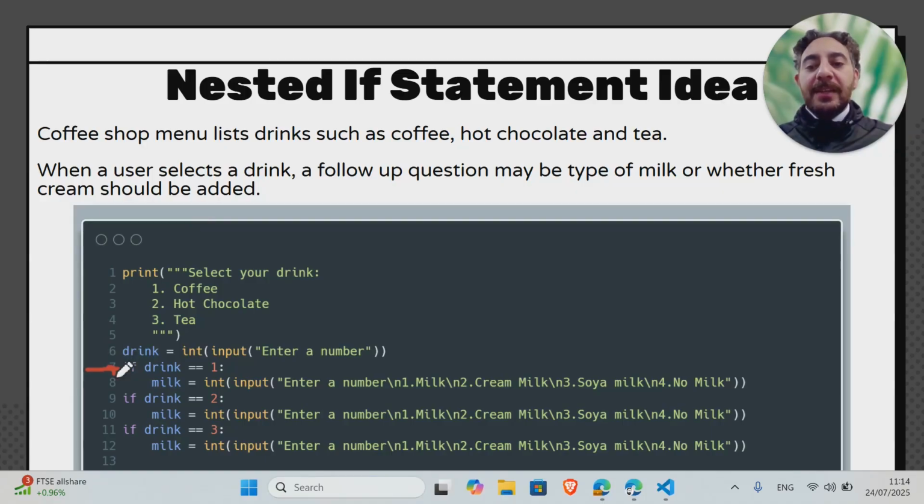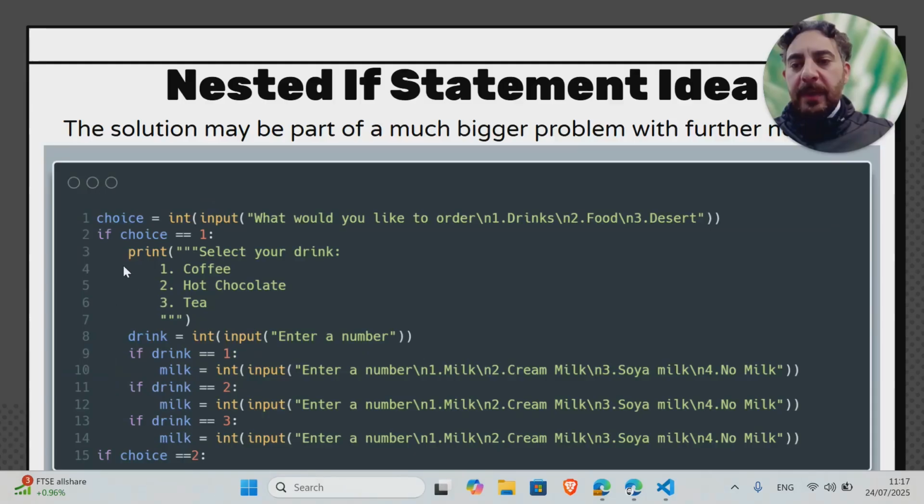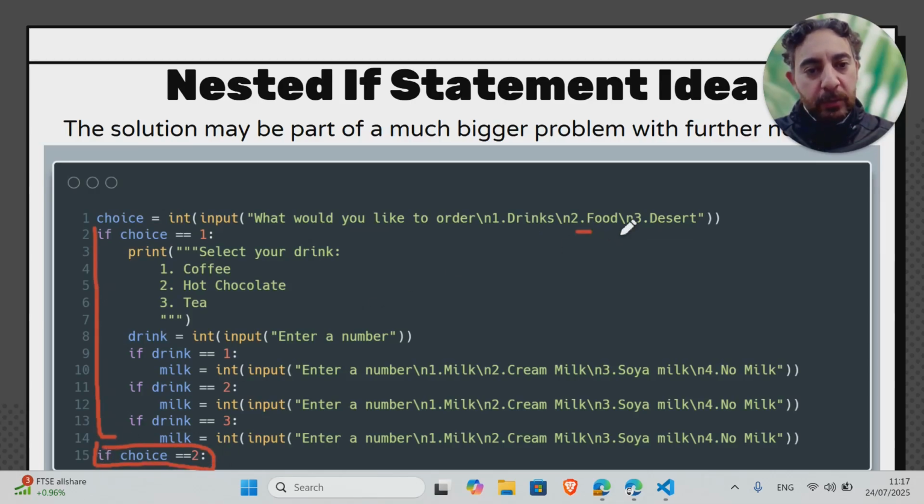Now, this isn't a nested if statement. However, when we look at it on a bigger scale, you can see in the example here that the original if statement, here's our original menu, and there's our original sequence with our 3 if statements, could be part of a bigger problem, or solution, should I say. For example, choice number 1 could be drinks, choice number 2 could be for food, and choice number 3 could be for dessert. I haven't got the whole code here, but this is the section for choice number 1, and then here is where choice number 2 would be. Oh, sorry, choice number 2 would be for food. So you can see where it's nested now.